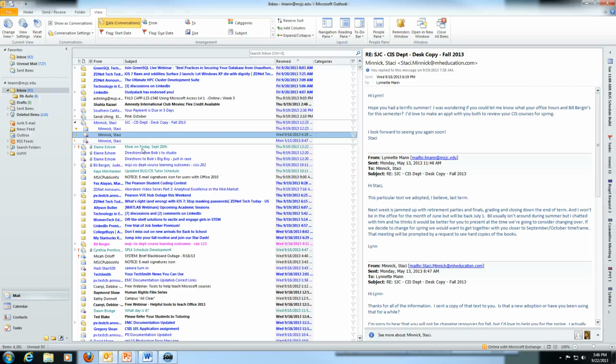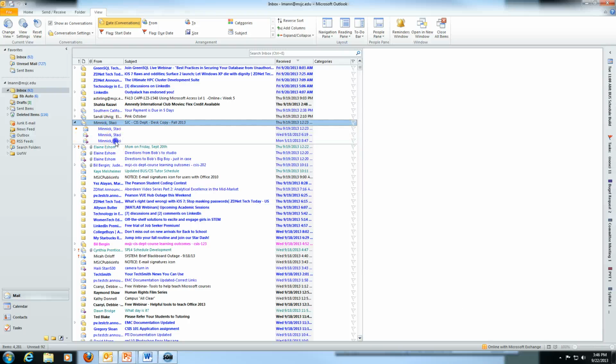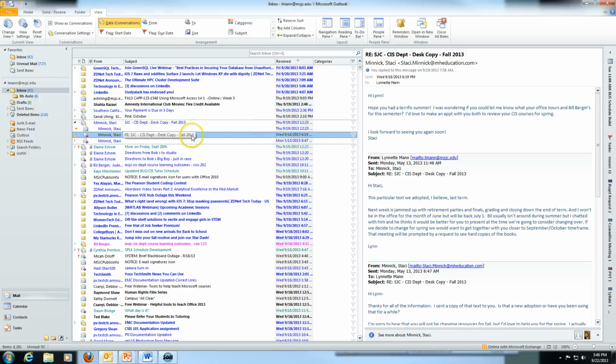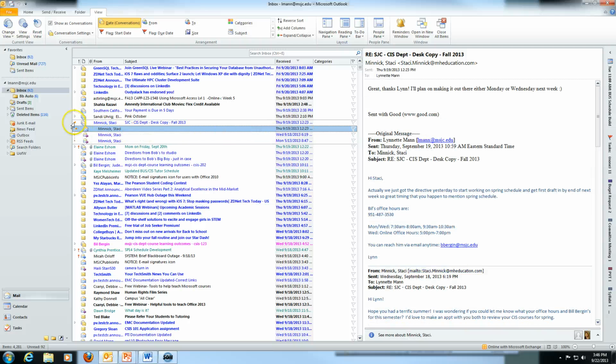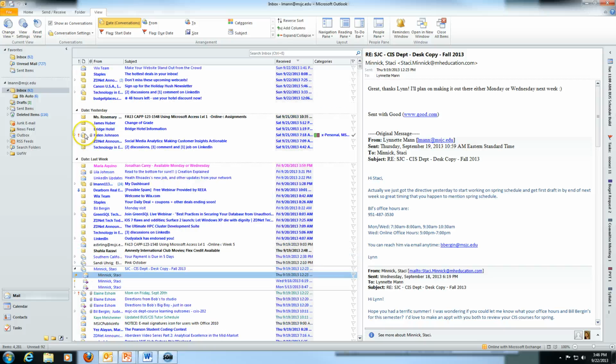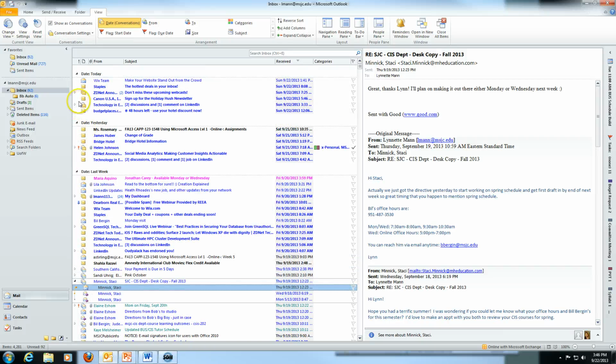Instead of having them all spread out, here's the conversation with Stacy, where the first email we had was in May, and then I sent another one in August and August again. Now it's in a conversation where the whole entire conversation is in one location. This helps me keep everything on track. And you can see that anything where there's an arrow has more emails underneath it. So let's see if I can find a nice conversation here.